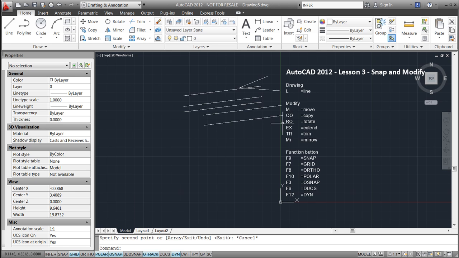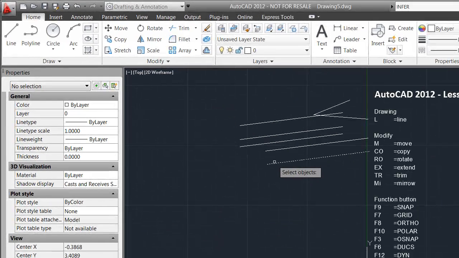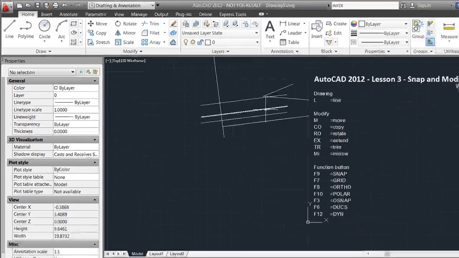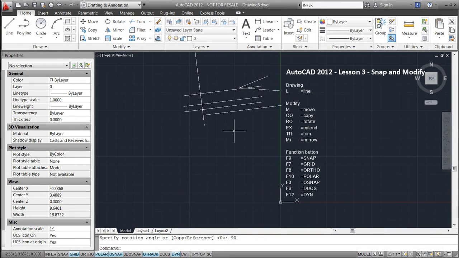The next command will be rotate. I'll write in the shortcut RO. Select the object, right click, and it asks me for a base point, and I'll use this endpoint. And I can see that I can rotate it manually, or I can type in an angle, and let's say I would like to rotate it 90 degrees. That's how that could be done.